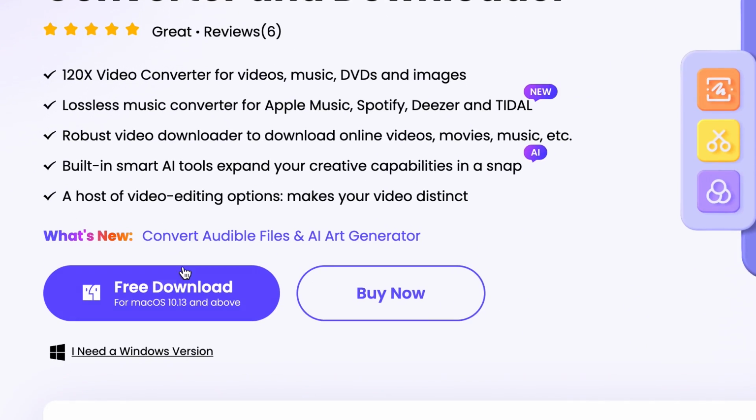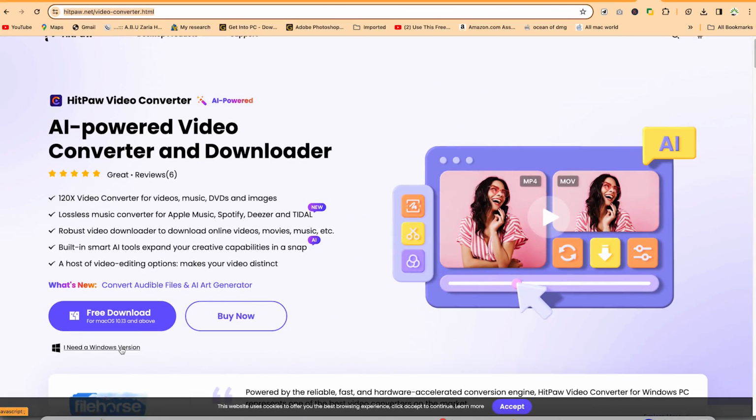So you can come over, you can download the Mac version directly because I'm using Mac. If you are using Windows, you can always go ahead and say, I need the Windows version. You can just download it directly. The installation is very easy. It's just step by step. Once you follow through, you can just have it installed on your system.